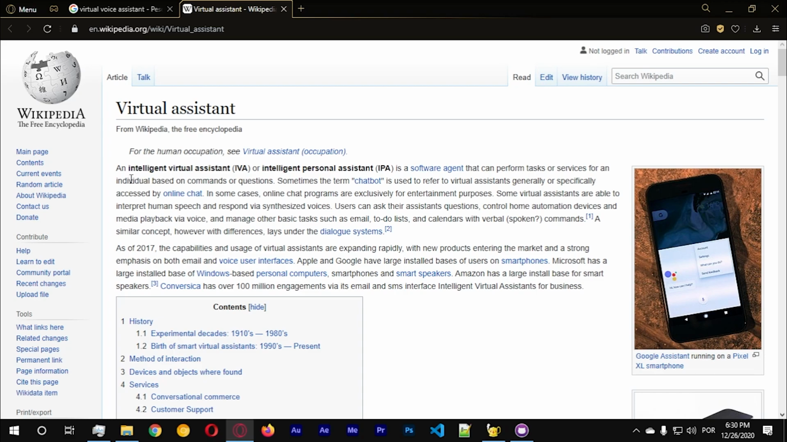So basically an intelligent virtual assistant (IVA) or intelligent personal assistant (IPA) is a software agent that can perform tasks or services for an individual based on commands or questions. Sometimes the term chatbot is used to refer to a virtual assistant generally or specifically accessed by online chat. In some cases, online chat programs are exclusively for entertainment purposes. So we got the first explanation of what a virtual assistant is, which is basically a program that responds to questions.